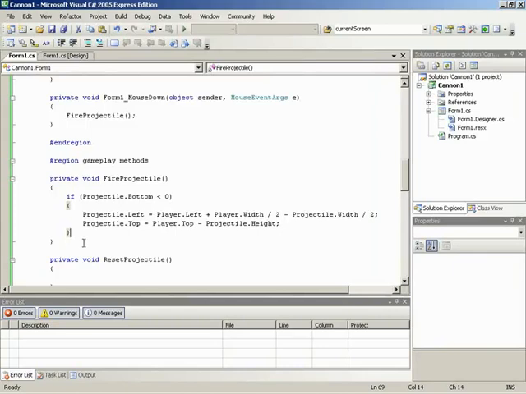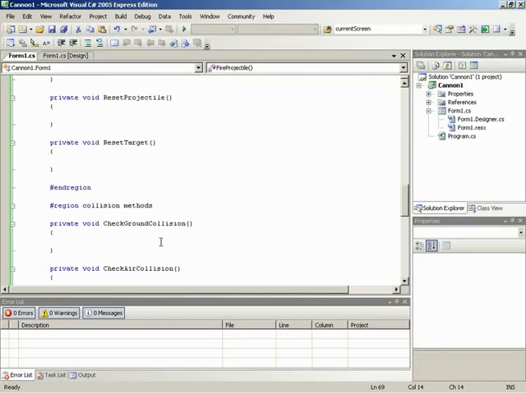the next thing we need to do is turn our attention over to our target object. We need to check for our target object hitting the ground, and that's going to be our check ground collision. Inside of check ground collision, we need to look at the target, and we need to see if the bottom of the target has hit the bottom of the screen yet.